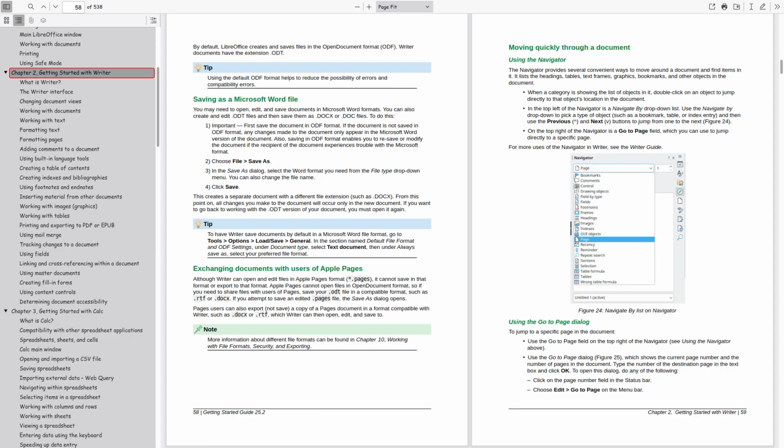Exchanging documents with users of Apple Pages. Although Writer can open and edit files in Apple Pages format, .pages, it cannot save in that format or export to that format. Apple Pages cannot open files in Open Document format. So if you need to share files with users of Pages, save your .odt file in a compatible format, such as .rtf or .docx. If you attempt to save an edited .pages file, the Save As dialog opens.